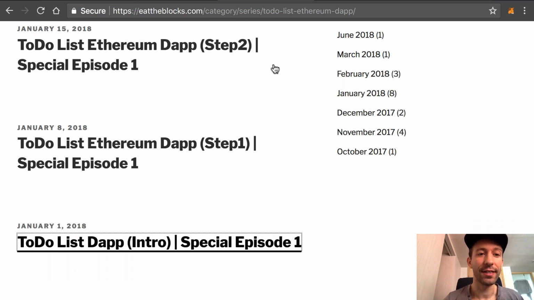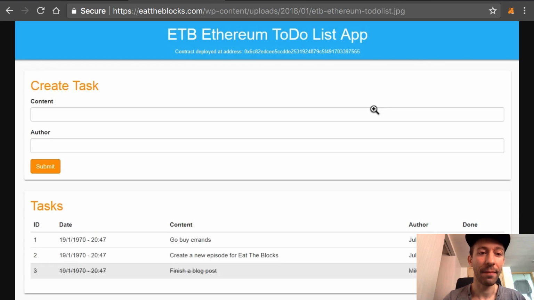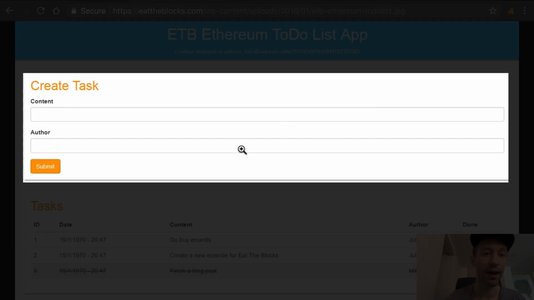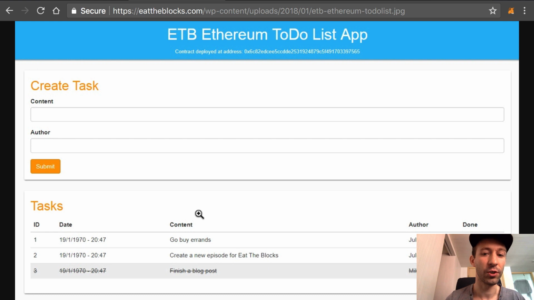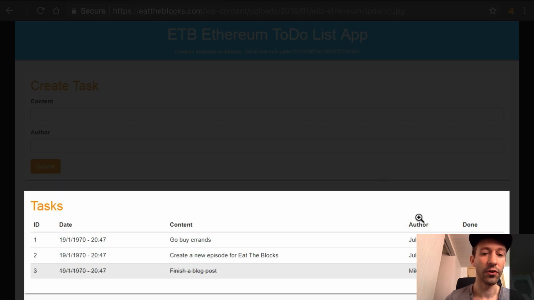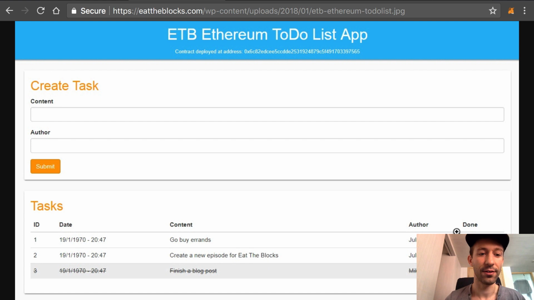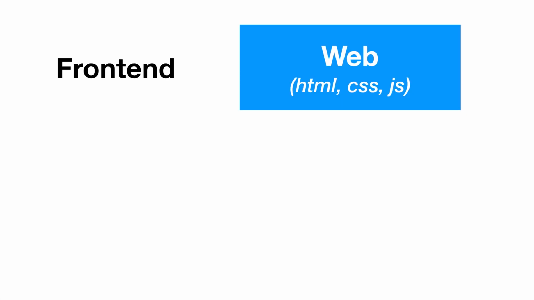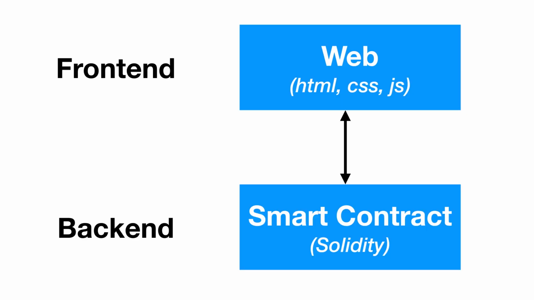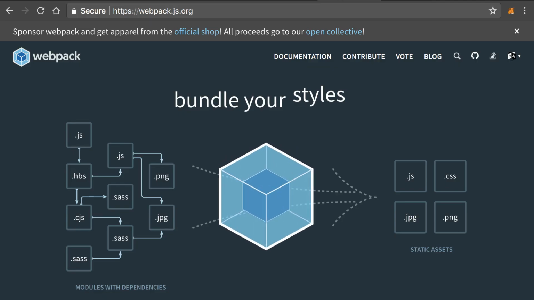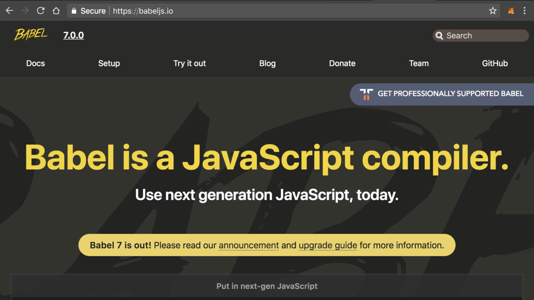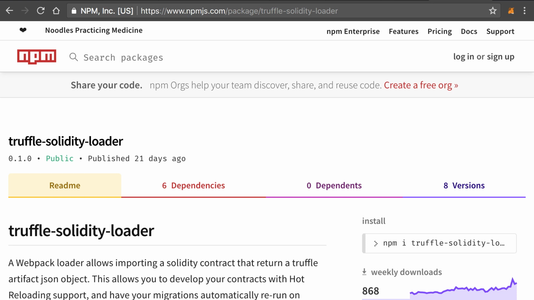The end goal of this series is to have a Dapp that will basically look like this. You will be able to create tasks with some content and an author, visualize the list of tasks, and also toggle the done status. The front end is a web page, and the back end is an Ethereum smart contract written with Solidity and the Truffle framework. In this specific video, we're going to refactor our code using Webpack, Babel, and truffle-solidity-loader.